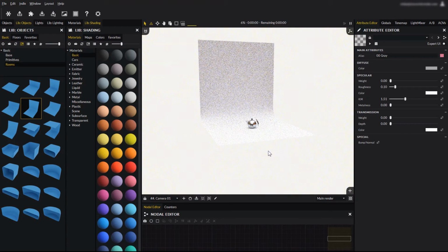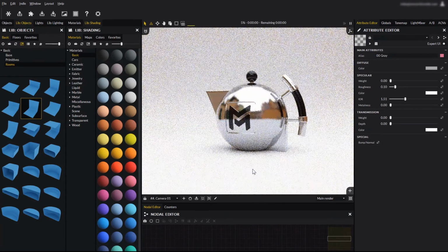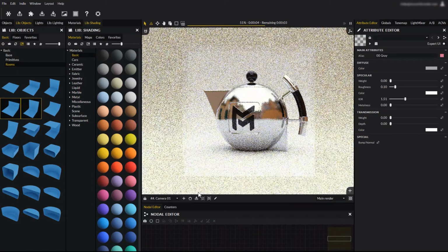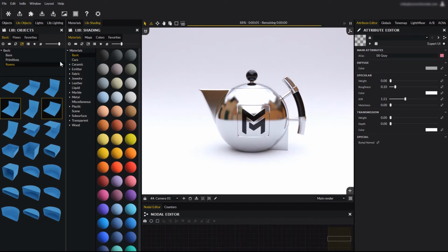Let's try some more. For example, this one, which is simpler. Now let's move closer in. Let's try another one. You can experiment yourself, but this is very, very easy.